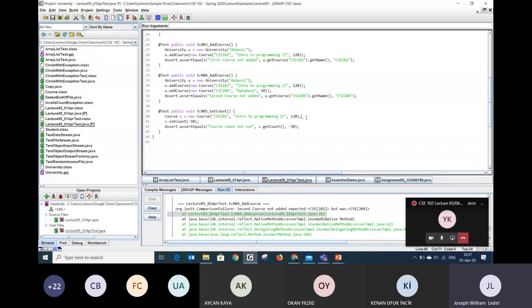Well, what we want to do is catch that exception. We want an exception to happen, but we don't want the test case to generate the exception. So what we can do is put our set count method inside of a try block.